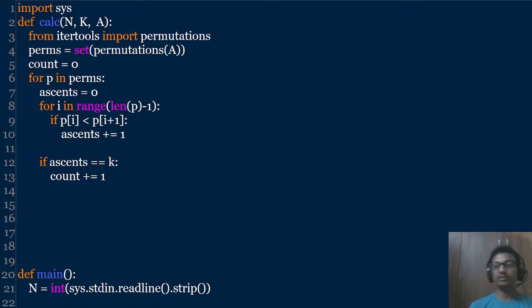So like this it repeats for each of the tuples here. Now you can check here: 2 less than 1, no. 1 less than 3, yes. So ascents becomes 1. Is it equal to k? No. So that's why this is also not a valid arrangement. Then go for this next one. 2 less than 3, yes. Then 3 less than 1, no. Only one time it is happening, so this is not valid here.